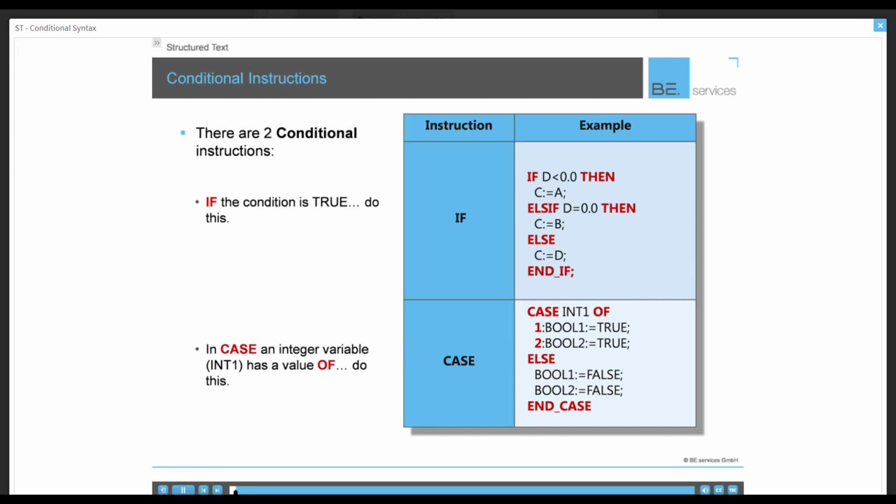If the condition is true, do this. In case an integer variable has a value of, do this. These are categorized as conditional because they each have a condition or set of conditions that must be met in order to trigger the execution of various instructions. Each is a way of packaging a group of instructions into a compact structured text statement. Let's examine them in order.